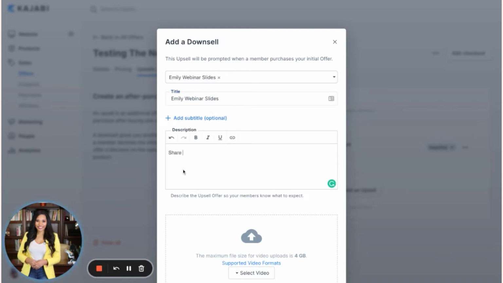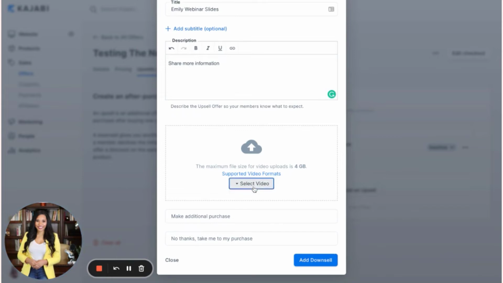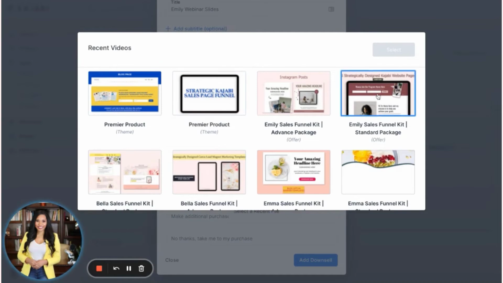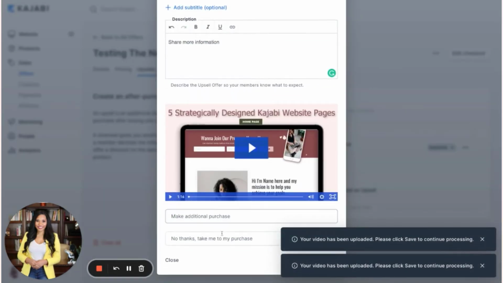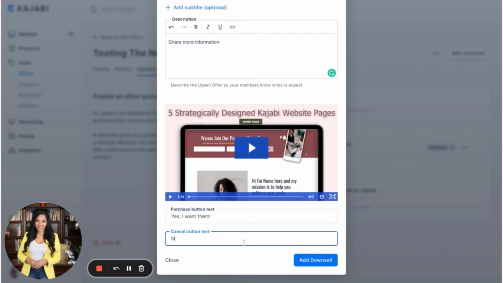And plug in and share more information just like you would for the upsell. Again, I highly recommend including some sort of video, things along those lines. So select a video if you have one. If you don't have one, don't obviously select a video. So I'm just going to grab the Emily. I'm just going to use this for right now. Select. All right. Yes, I want them. No, thank you.